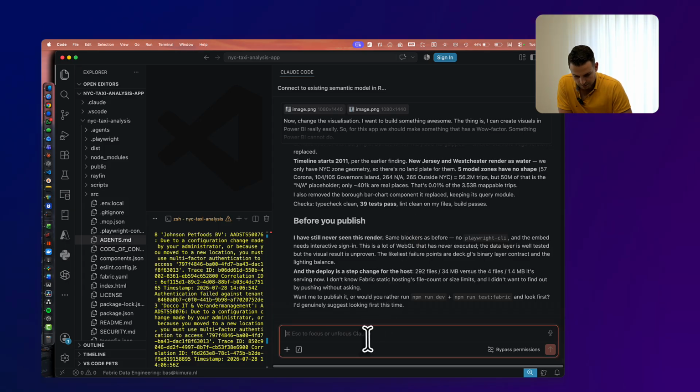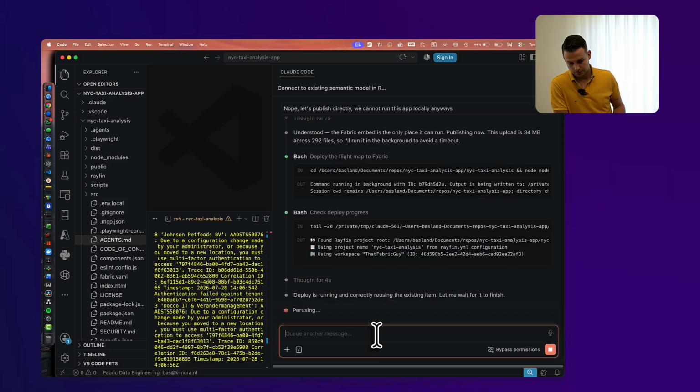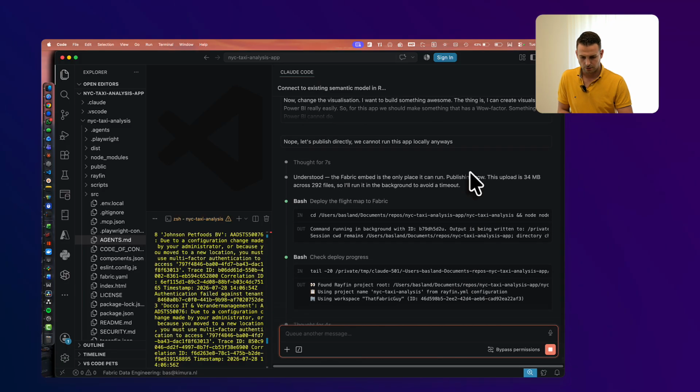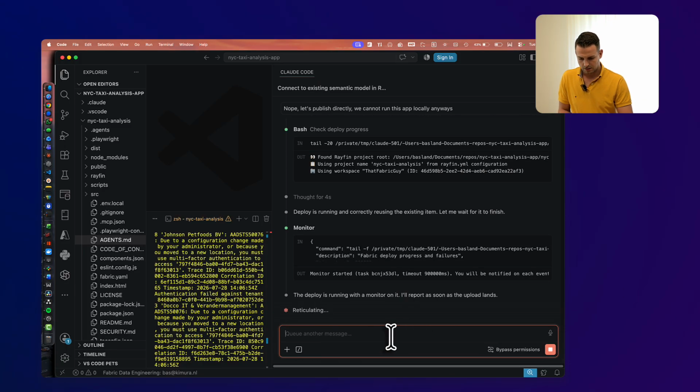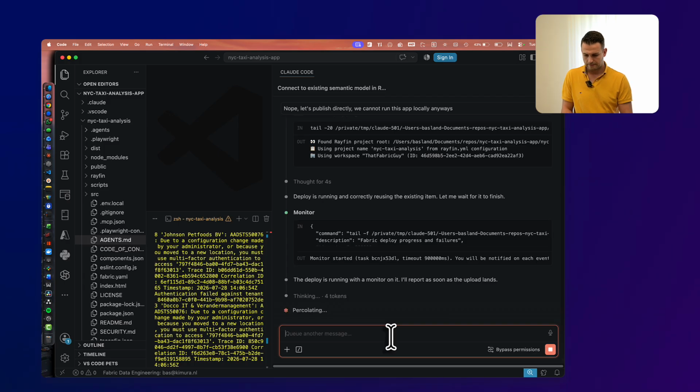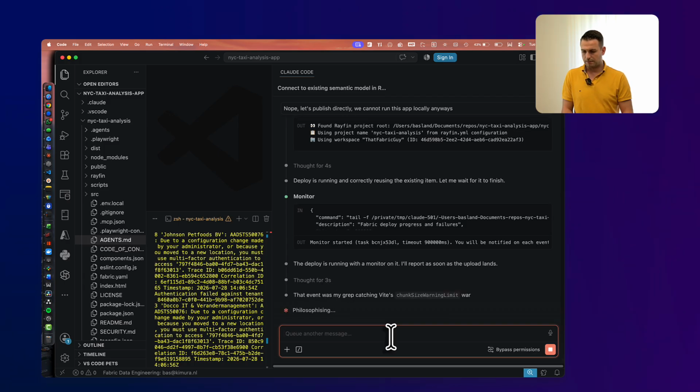All right, Claude says it hasn't seen the render, and then let's start. No, let's publish directly. Okay, so it is deploying now. It's deploying using the correct project name and workspace. The deploy is running. It's reusing the existing item. And it will take a while to finish because the app is rather large. So it's a bigger app than it used to be. Let's see, it's only 34 megabytes, so it's not that massive. But still, it's a bit bigger than maybe usual.